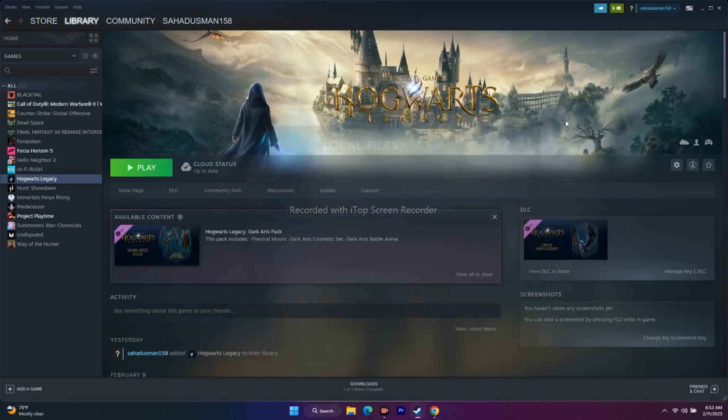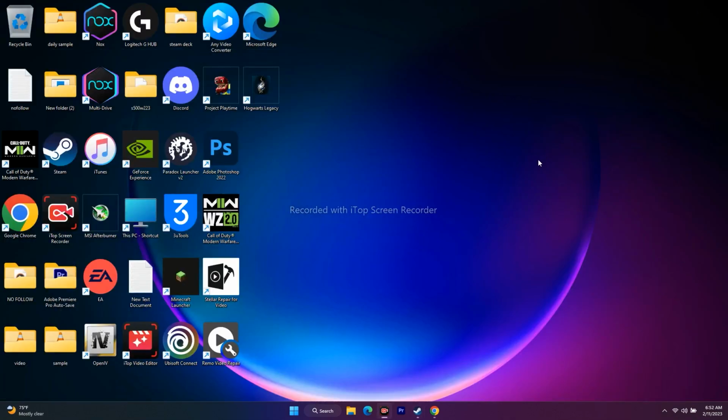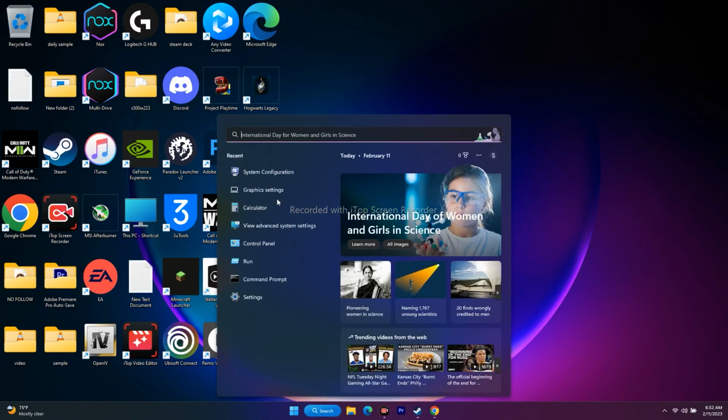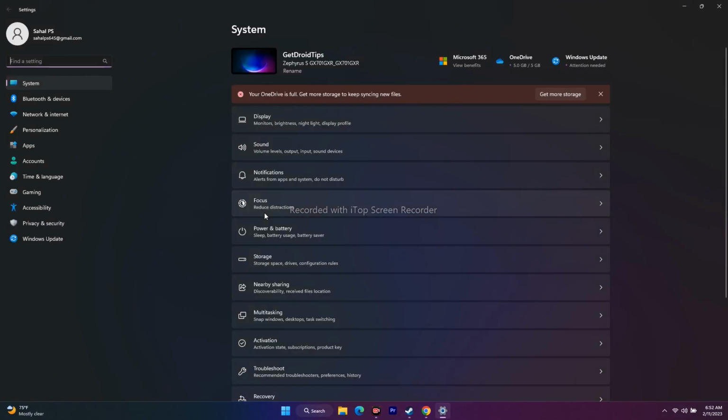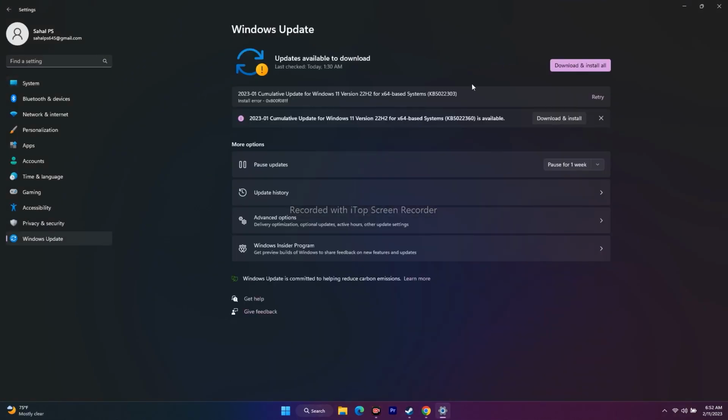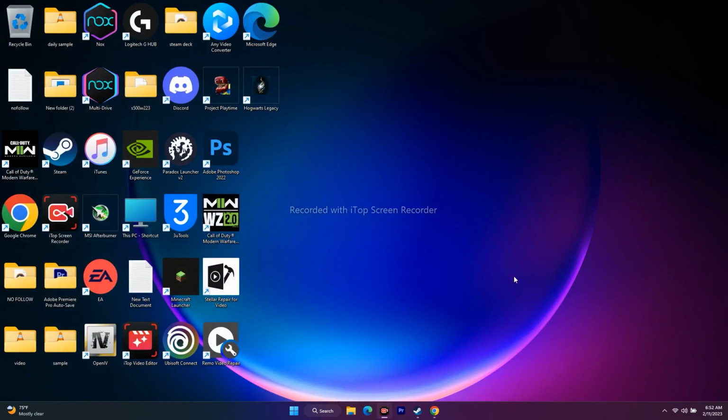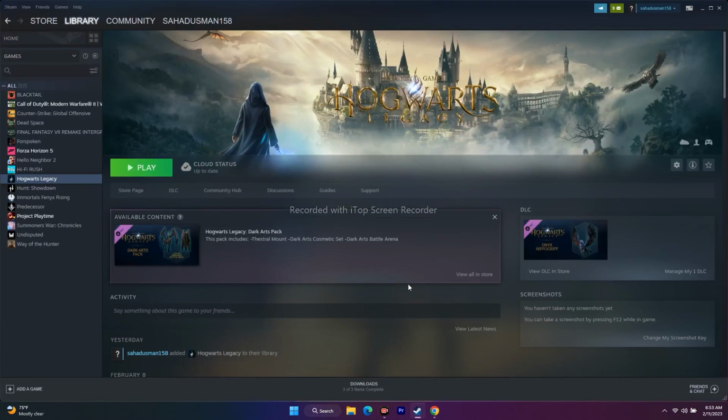Moving to the next one, what you have to do is just update your Windows. For that, just go over here in the search, go to Settings. Now from here you have to go to the bottom left, Windows Update. Over here, if you have any update, just download and install the Windows Update. After updating Windows to the latest version, try to play the game, because for running a game like Hogwarts Legacy, we should be on the latest version of Windows.